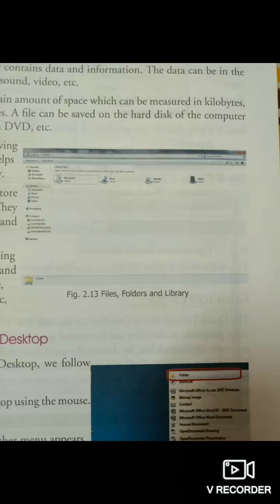Finally, the library. Like our library in the school, on our top floor there is a library where we are keeping our books for our reference, for our studies. Like this, the computer also has a library which helps in grouping together all the folders and files of a particular type, like document, music, pictures and videos.